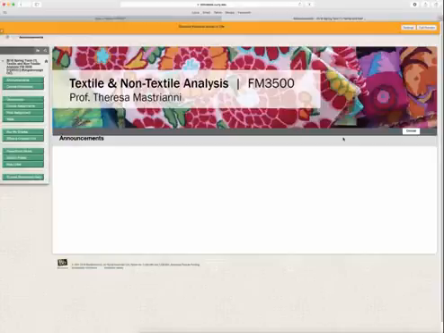There's a banner as you open up the class, and you can see it has some textile swatches. It identifies the course the students are in, textile and non-textile, that I am the teacher, Theresa Mastrianni, and the course number, which is FM 35. If you look to the left, you will see that there are various tabs.